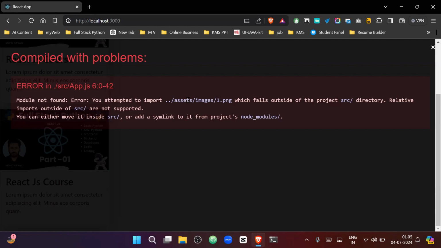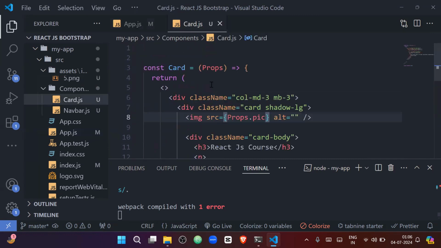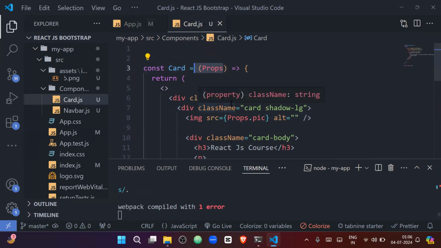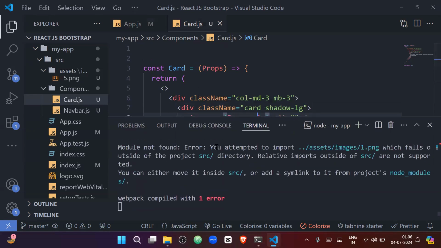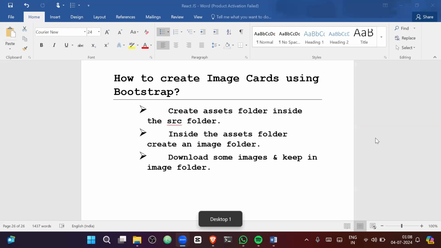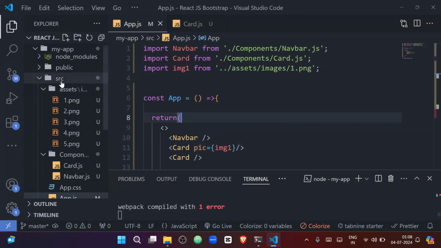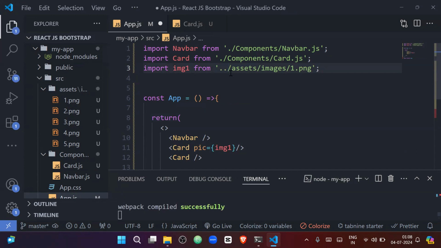Let me resolve the error. Here we are importing this img1 and sending it as pic, and in the card we are using props dot pic. Let me resolve the error first. What's the mistake it is showing? It is saying you attempted to import this. So we are importing wrongly. We have to give the correct path because the assets folder is inside the src folder. If it is in the current folder, just write a single dot. Double dot means you are going outside the folder, but for the current folder, only one dot. Now it's working fine.